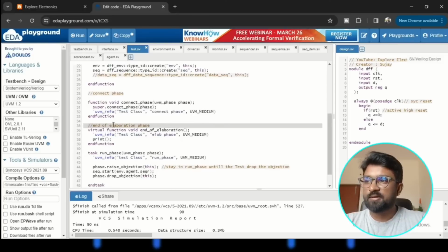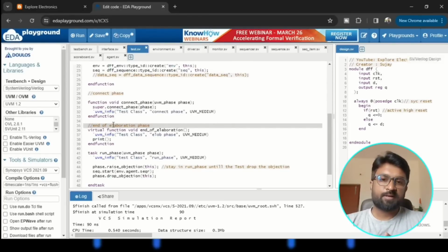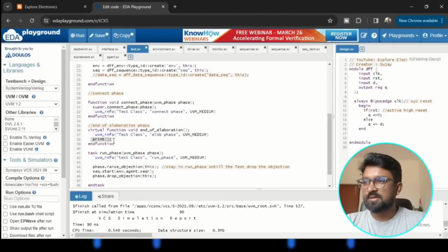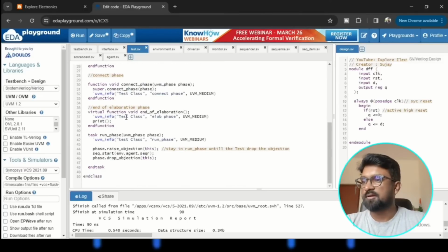Next comes the end of elaboration phase. This end of elaboration phase is going to give you the UVM hierarchy. You have defined all the lower components and how they are connected to each other. What is the hierarchy of UVM, you can print using the end of elaboration phase. So in the end of elaboration phase, I have used the print method. This print method gives you the UVM hierarchy in your simulation log.